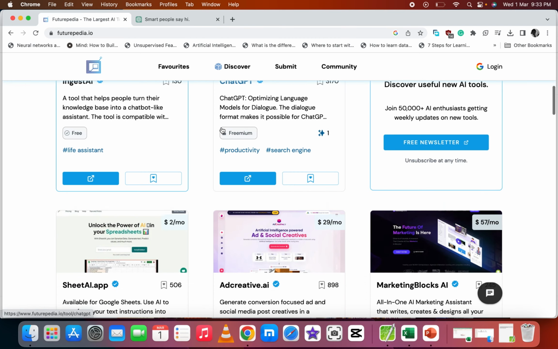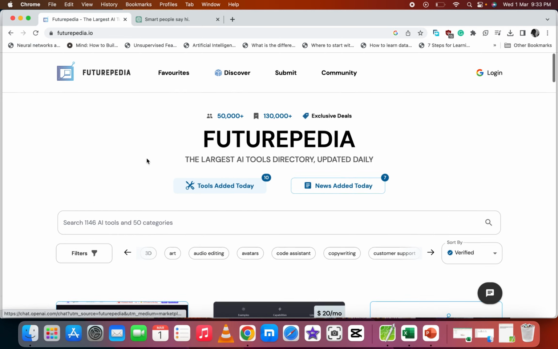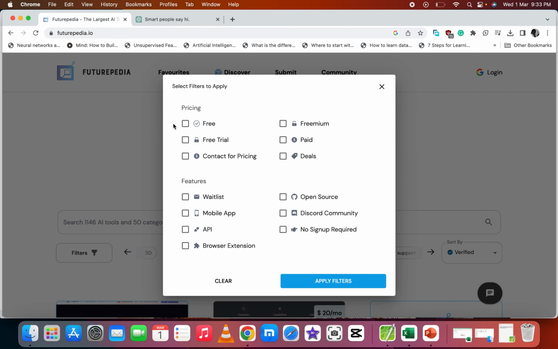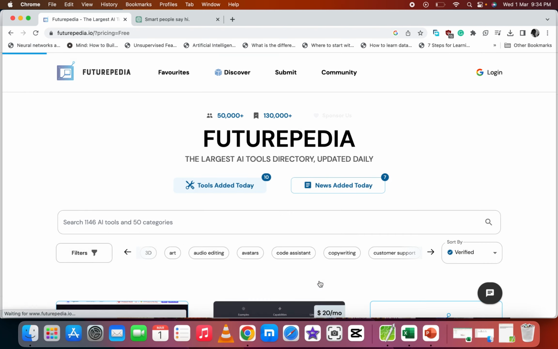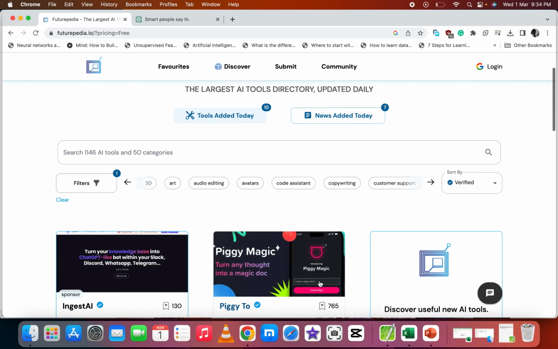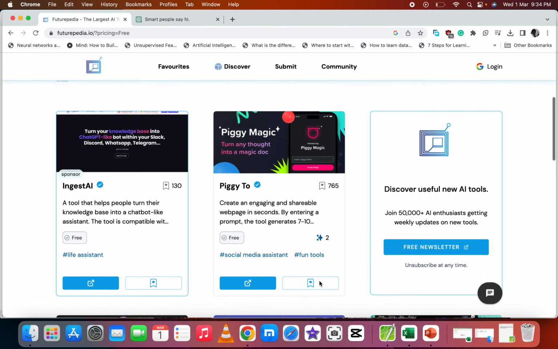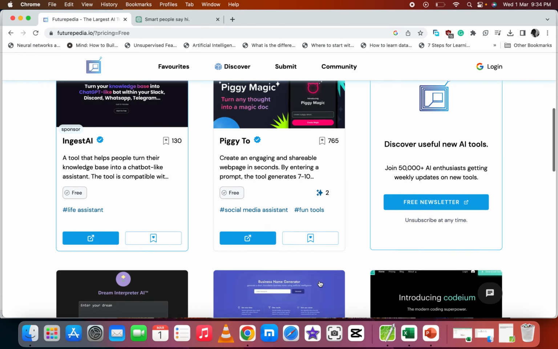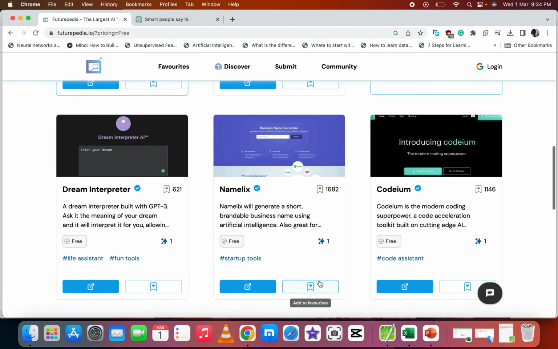So let's go back. And let's go to the filter. So the filter, we have the free trial, we have the contact for pricing, we have the freemium, we have the paid, we have the deal. Okay, so let's go to the free and let's filter. So we see the AIs which are free we can use. Okay, so all these are free.